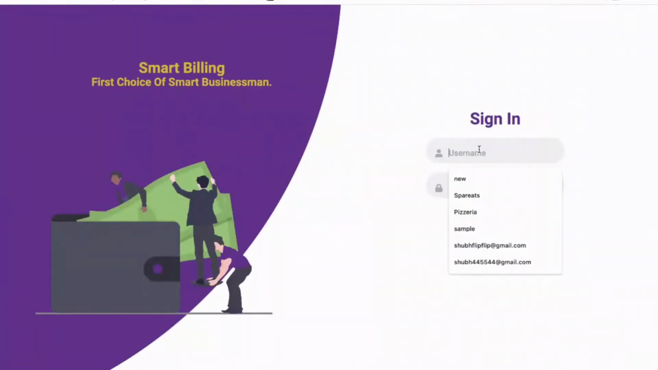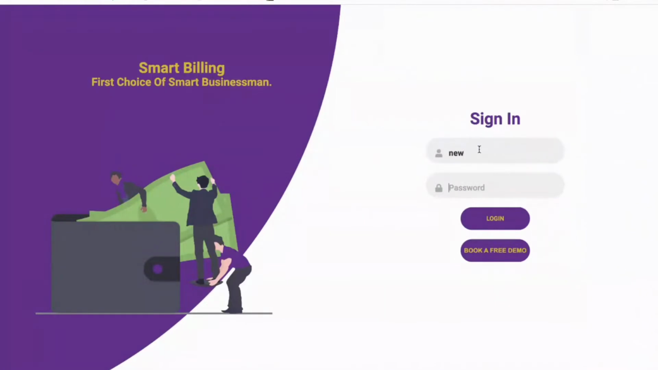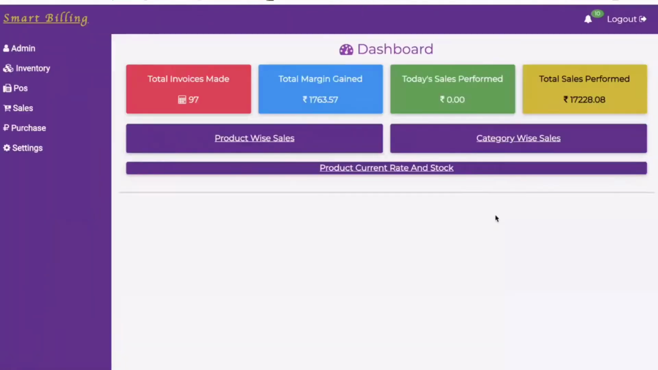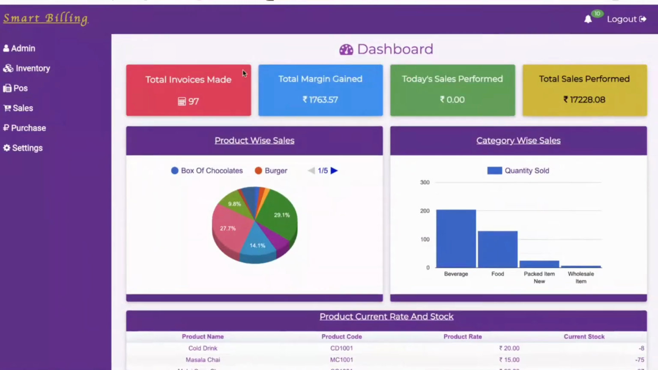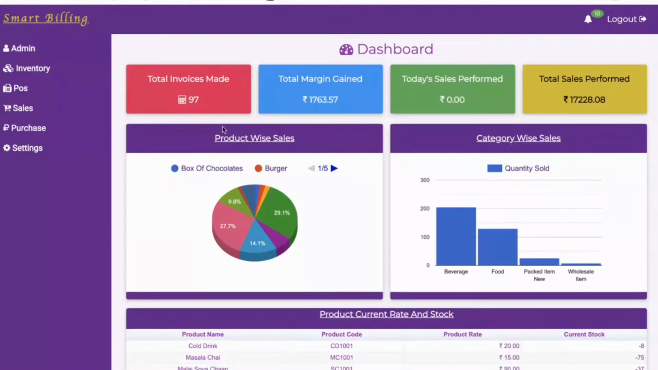So put your user ID and password and let's log in. After logging in, you can clearly see the admin dashboard. This gives you a lot of information like the total invoices you have made, the total margin you have gained over your base price, and thirdly, the total sales you have performed in this day, and the last one gives you the total sales you have performed till date.